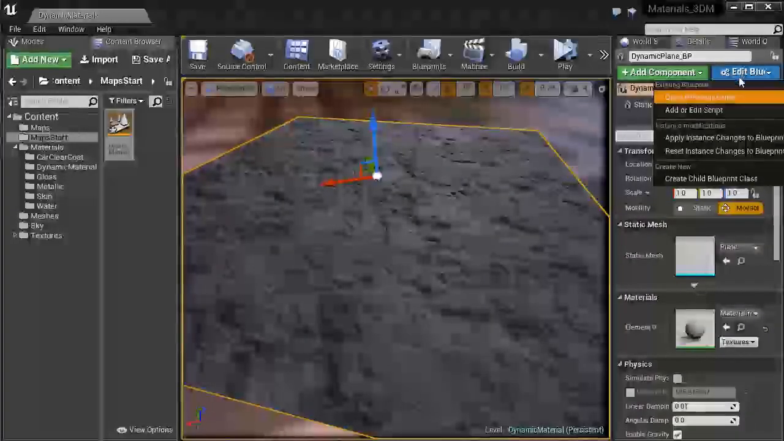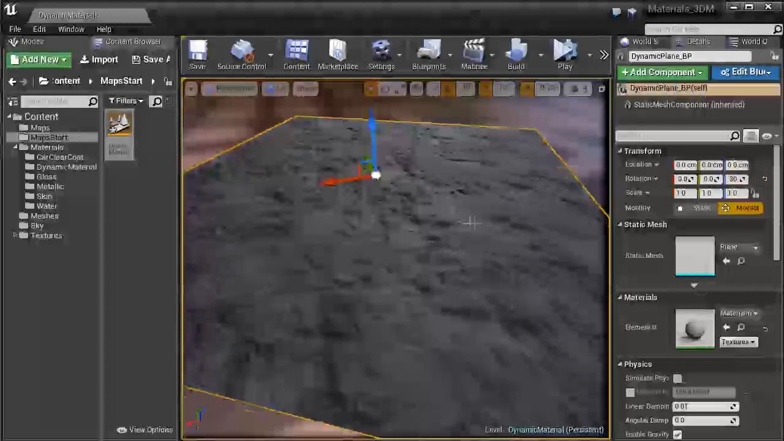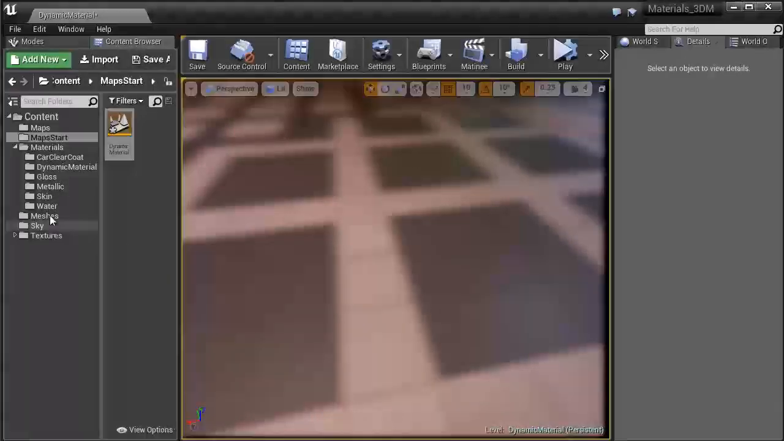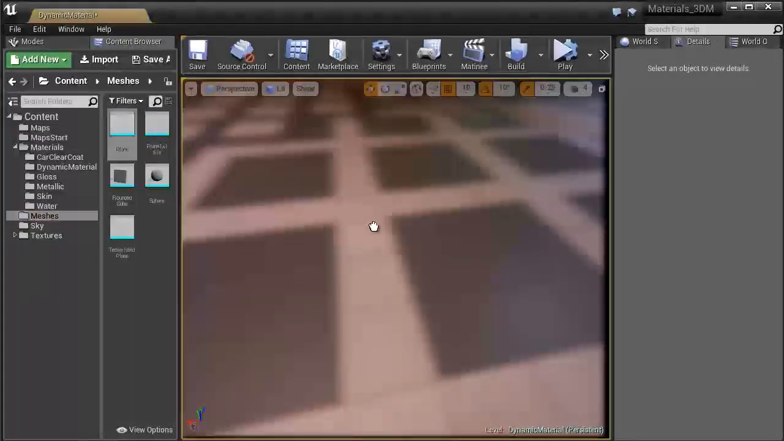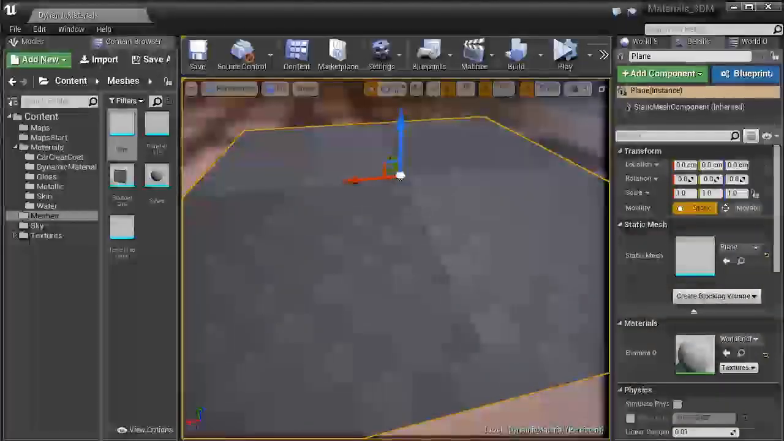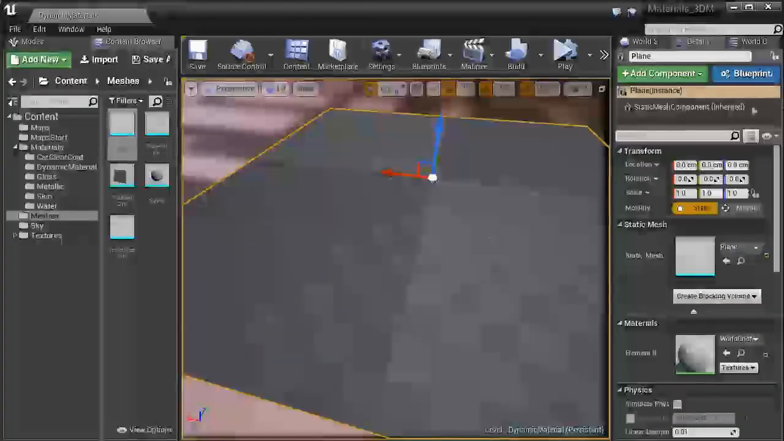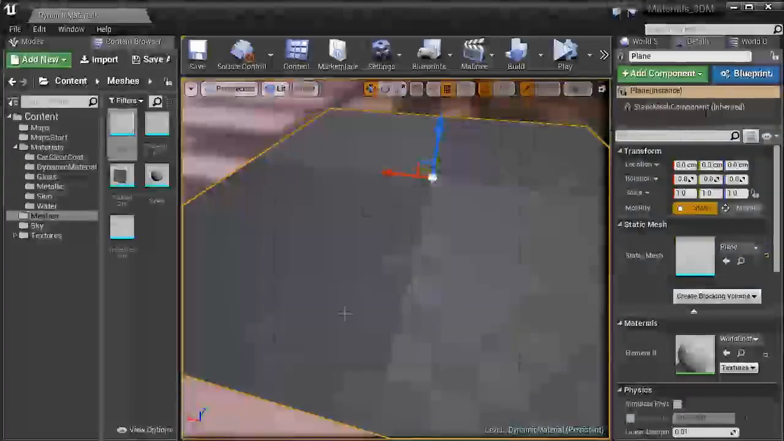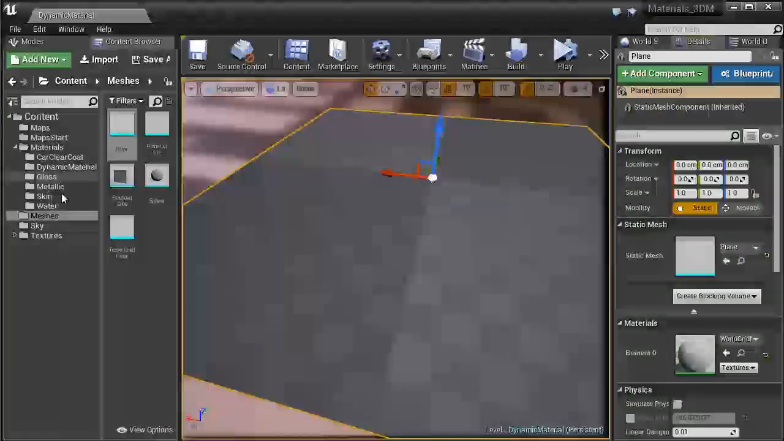It's not going to do that actually, because this is a blueprint actor. So what we're going to do is delete that. We're going to bring in the mesh of the plane. So just bringing that in, and then we're going to set its position. Now that we have that in here, you can see that it's not got a blueprint on it. We can create a new one after. I'm just going to Control S so we can save that.